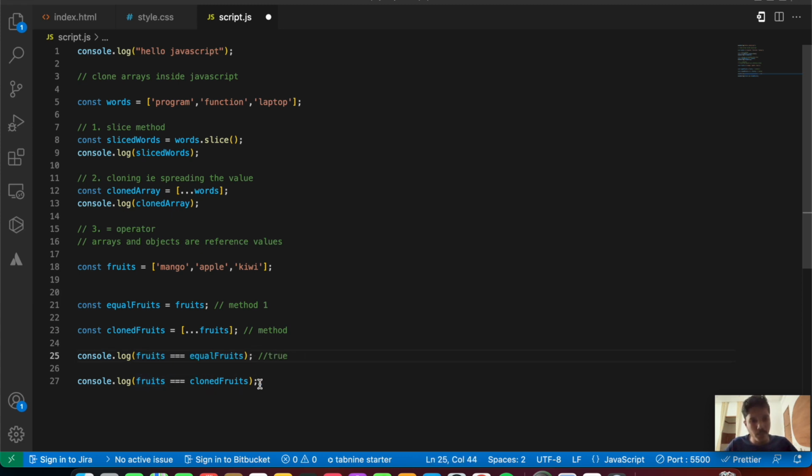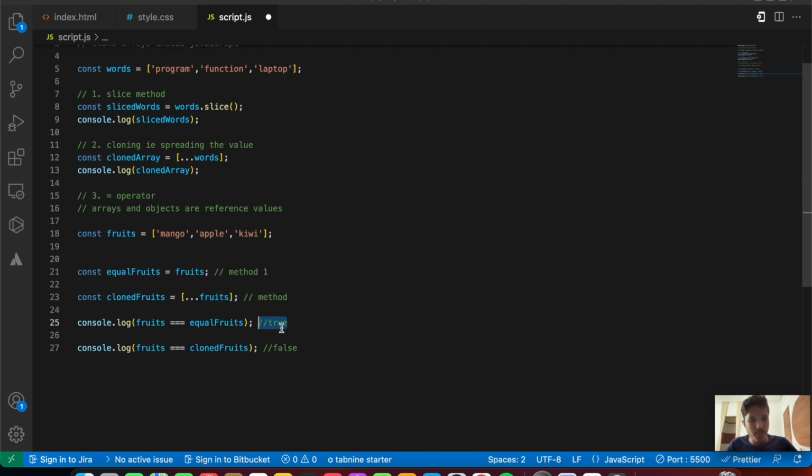Whereas fruits equals to the cloned fruits, since we are cloning it in a different way, we're creating a whole new reference for this cloned fruits. So for that reason, we're going to get false, because the references are different, right? Fruits is different and the cloned fruits is different, because we have used the spread operator and cloned it. So this should be true and this should be false.